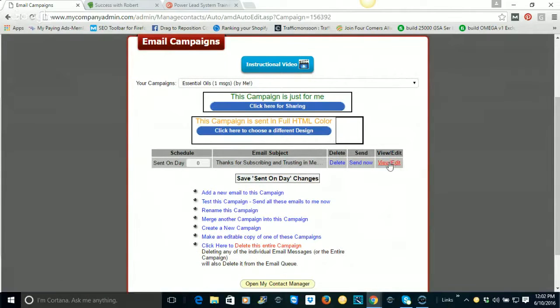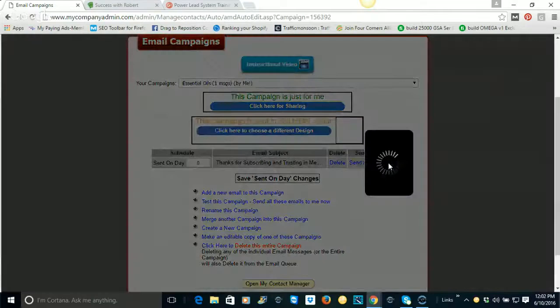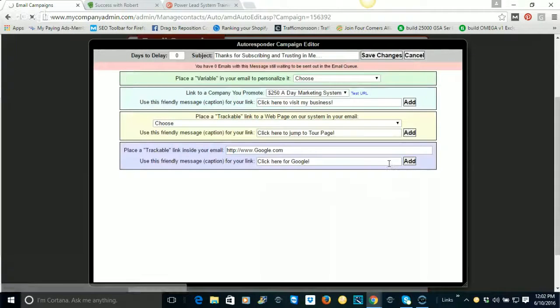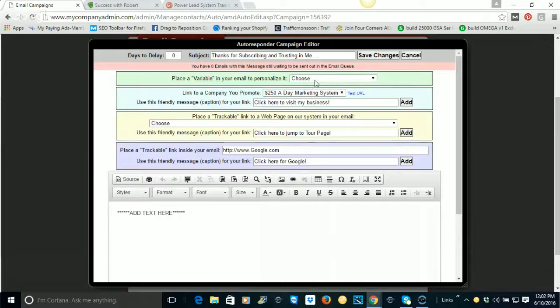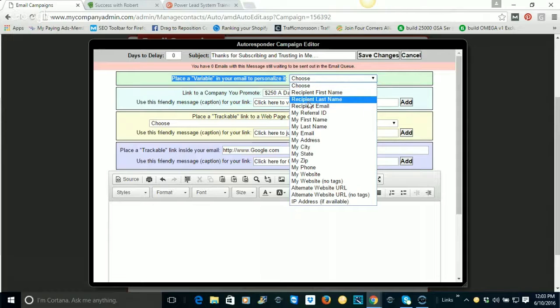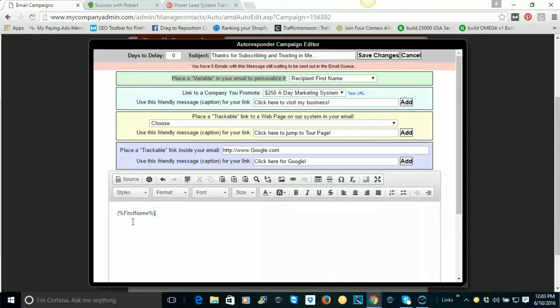So how you do that, you come here, you push view and edit. That's going to pop up a page like that. All right, now here's where it can get personal. Right here we can choose place a variable in your email to personalize it. What that means is we can call the person by their first name, their last name. I usually just pick first name, so we can just click that first name. You see how the little symbol shows up there? When they read it on their side, it's going to be their first name.